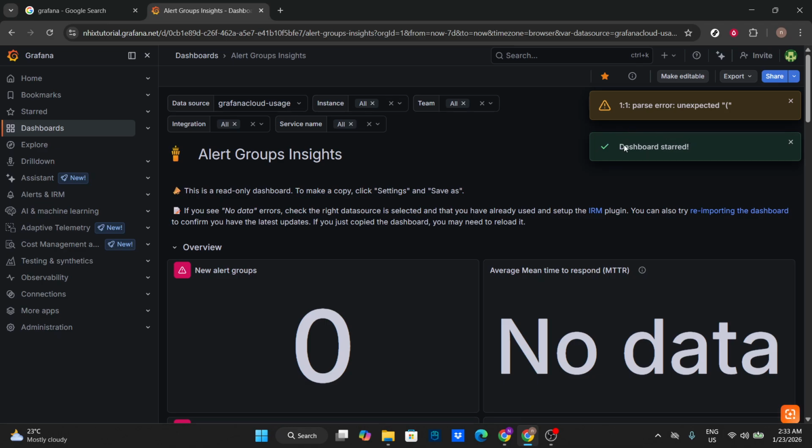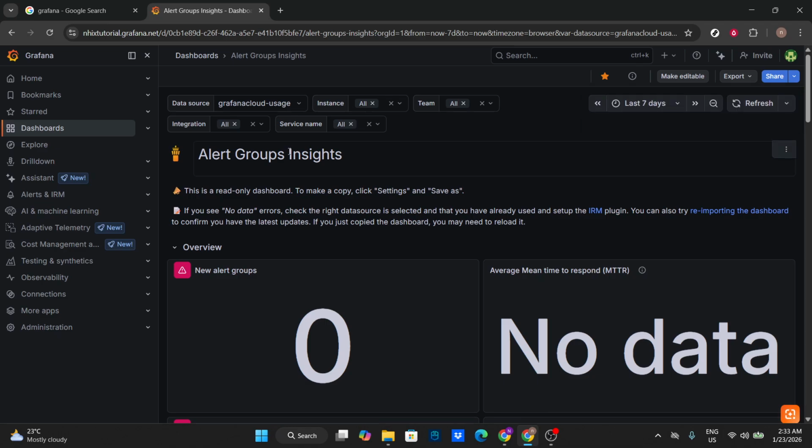If you ever change your mind, you can click the star again to unstar it. The icon will revert back to its outline state. A quick note, the exact shade or contrast can vary depending on your theme, but the idea is the same. Filled means starred. To find your starred dashboards later, return to the left side menu and click Starred.